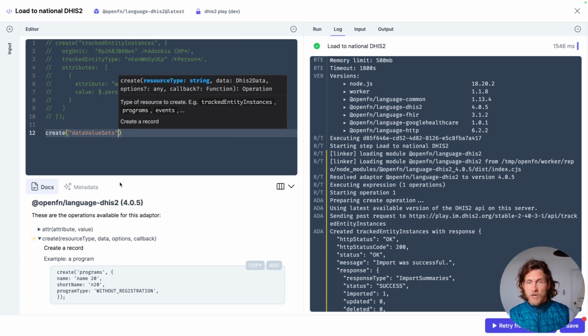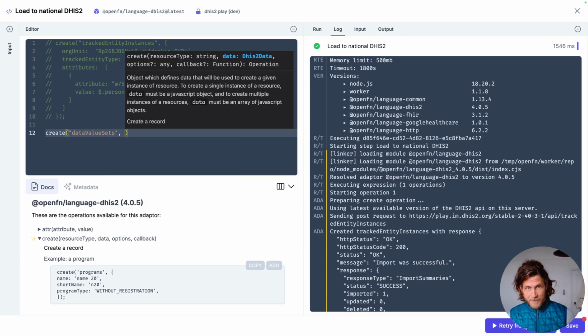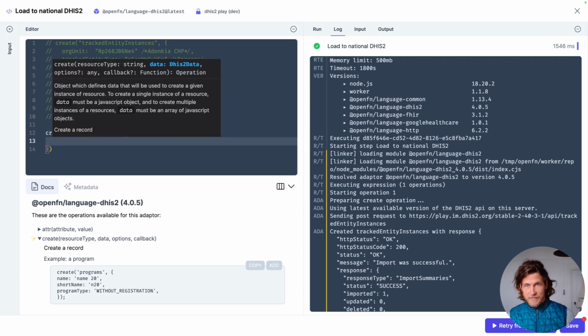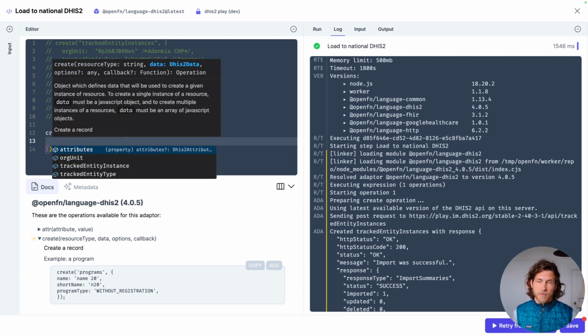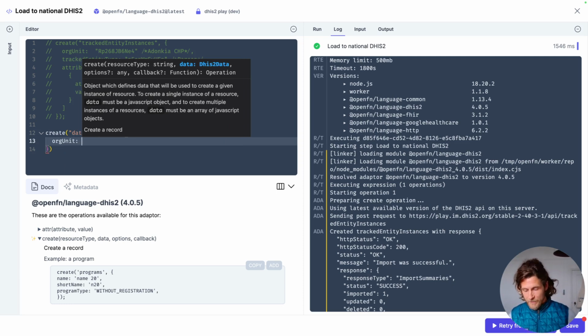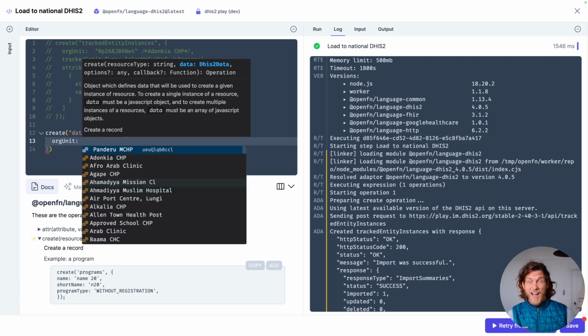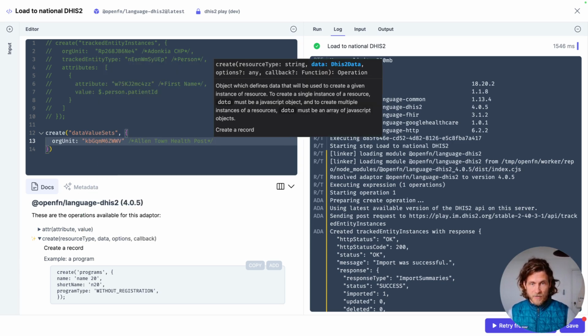So here, maybe I want to create data value sets, and inside data value sets, DHIS2 is telling me that I first need an org unit. If I use that type ahead, I can actually get a list of available org units in this DHIS2 system. This is pulled down from their metadata API, and I can pick the Allentown Health Post. It will add in the ID and give me a little helpful comment so I don't forget what I'm working with.